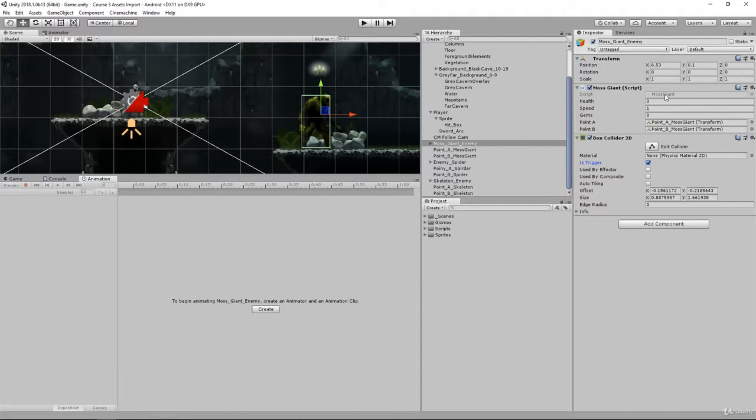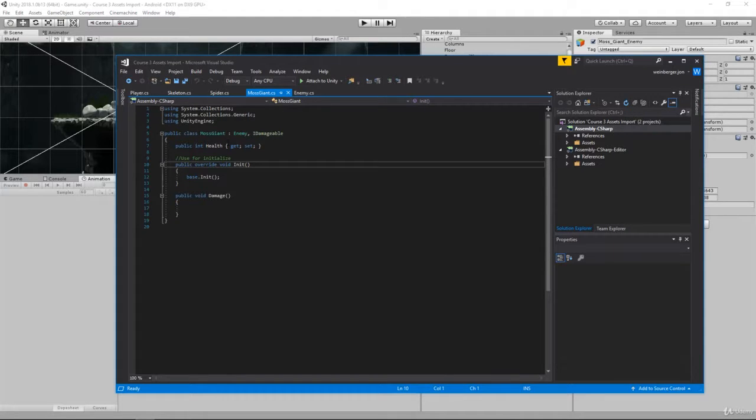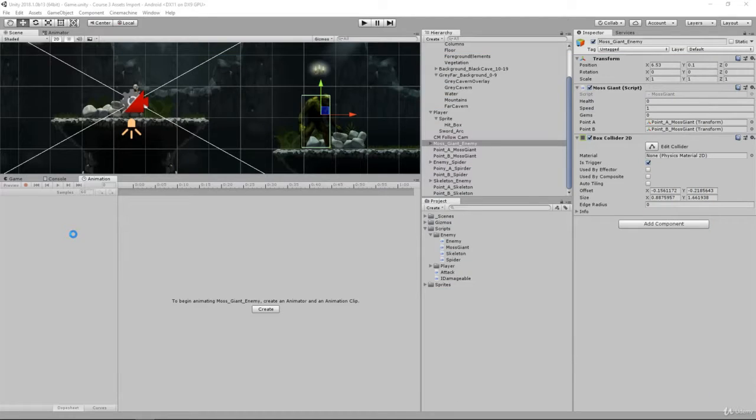The next thing we want to do is open up our Moss Giant script, and we want to implement our IDamageable interface. So here we have Moss Giant enemy, and it implements IDamageable. So we previously did this, but if yours is missing it, go ahead and add your public int health property, followed by your damage code. And inside here, let's go ahead and just add a Debug.Log. We'll say Moss Giant, and then we'll say damage function was called, so we know. Save this. We should now be able to run up to the Moss Giant with our player, swing our sword, and detect it. Let's run Unity and test that out.